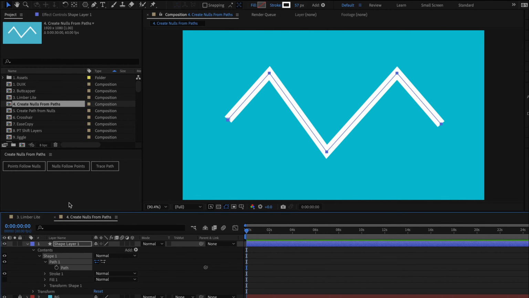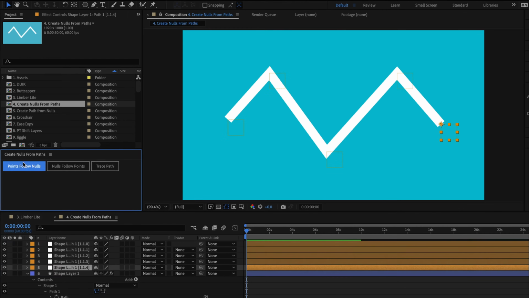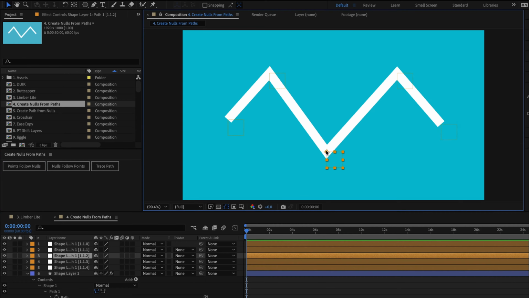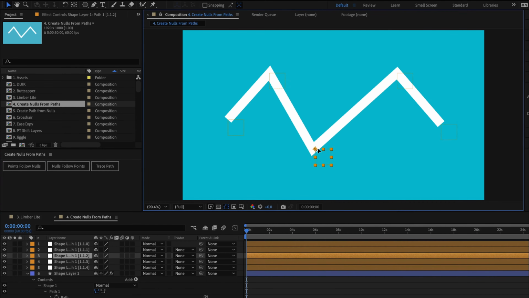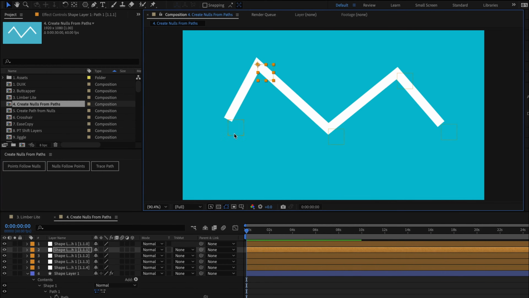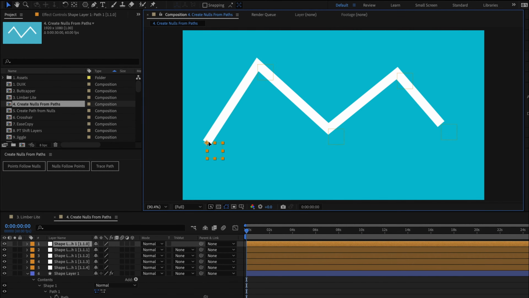For this example, I'll select the path of our shape layer here, and I'll choose points follow nulls. Instantly you can see that each point on our layer now has a null object that's linked to it, and we could then animate each of these null objects and our path would update automatically.